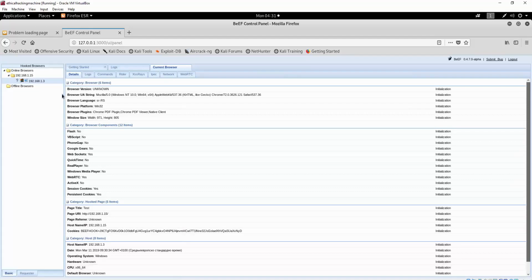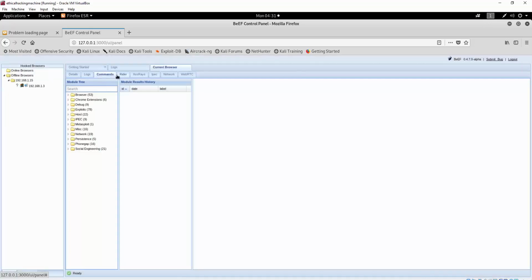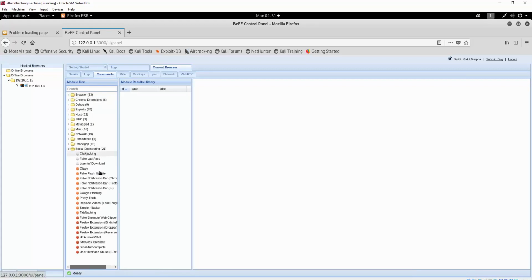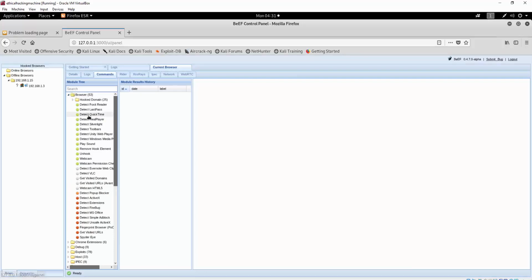And what you can do right here is basically just go to the commands, and here you have the attacks that you can perform on the browser. So here are some social engineering attacks: clickjacking, fake LastPass, Clippy, simple hijacker, and some others. You can have browser attacks, webcam, you can unhook it, you can play sound. There are just too many of these options right here. We will not cover these attacks.